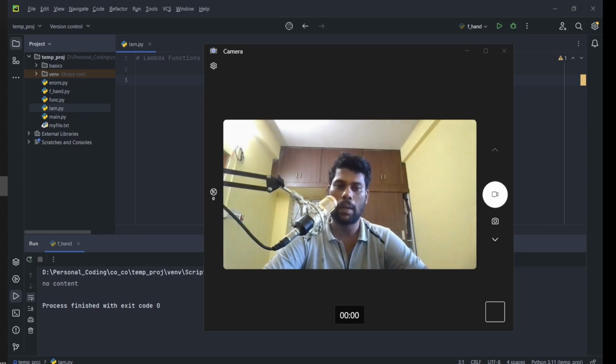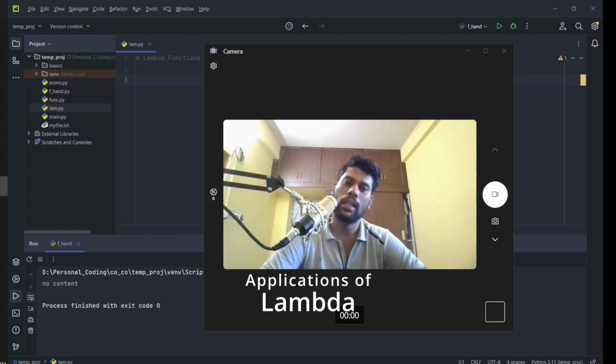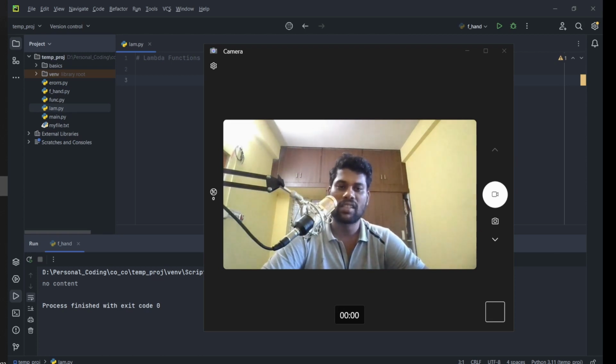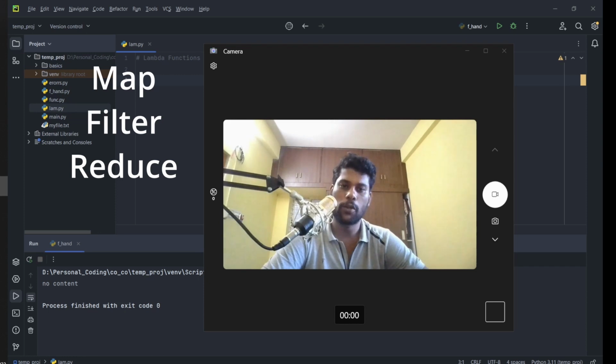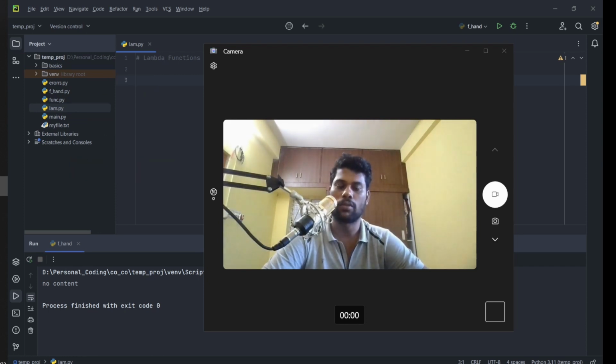I think we have seen in some of my previous videos about functions, but I gave a small brief about Lambda functions. In this video, we will be looking a bit deeper into Lambda functions and more examples, and something about the inbuilt functions map, filter, and reduce, which will also be used with respect to the Lambda function. So let's get into the video.